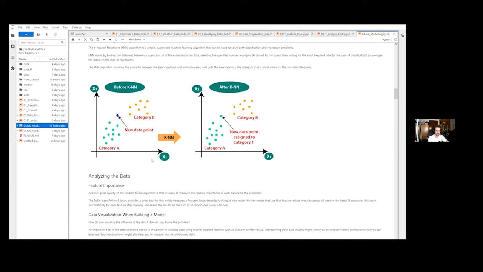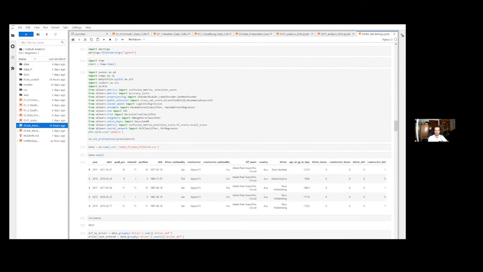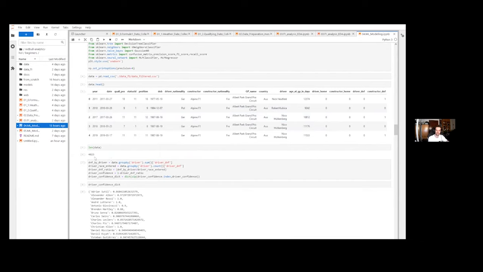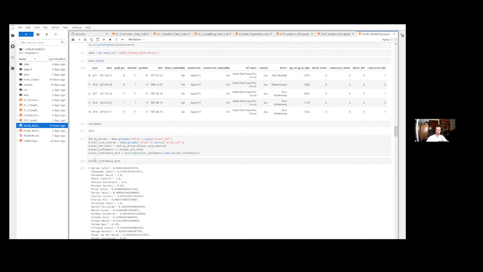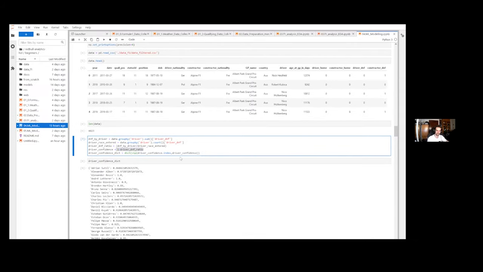So now that we understand this, we will go into the code. Here, for example, we read the data that we had already processed before, and we recall what we had. We had all of these variables, right? We have about 4,800 rows of data, more or less, and we will make the driver confidence variable, which will be another calculation that we make, which will be just the inverse of the DNF ratio that we talked about in the previous notebook, right?